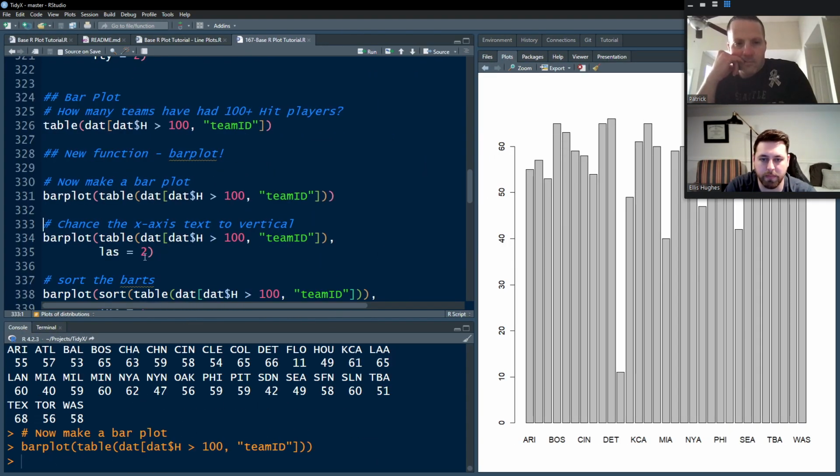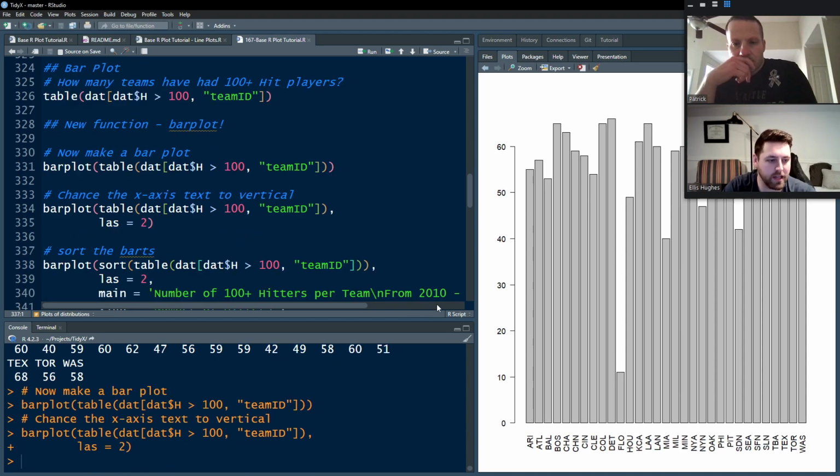But then that's not the only thing that we might want to do. See how we can't see all those x-axis labels there? If we set the las argument to barplot to 2, that flips it. And all of a sudden, we don't have to spread our viewer out all the way there to make sure that we can see the x-axis labels, because they're not as wide, therefore it's going to show all of them.